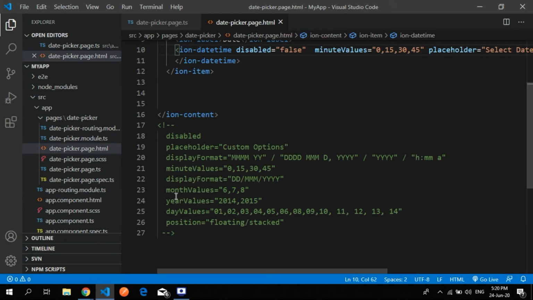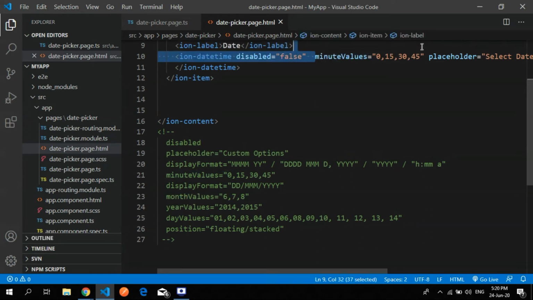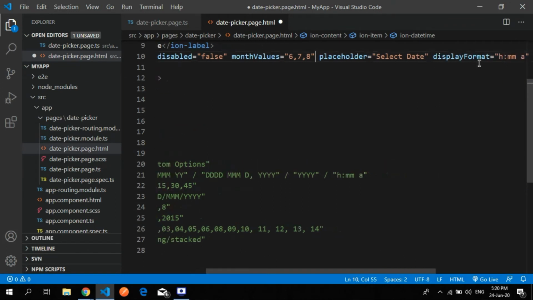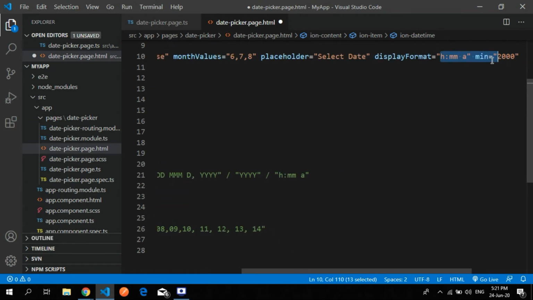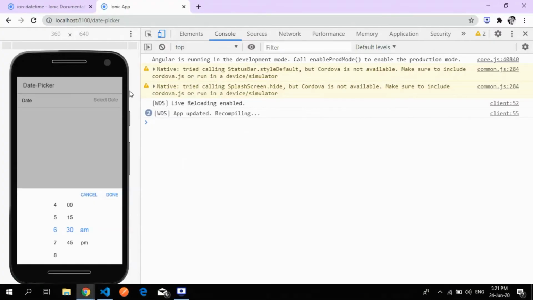So we have a few more things like month value. I just replace the minute with the month value. So this is the month value, and I also replace it here. Sorry, I just write mm and yy. This replaces the month. So you can select only 3 months.